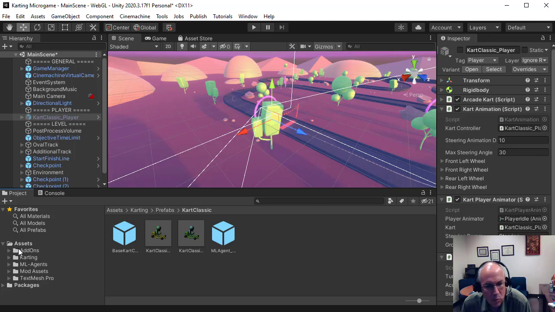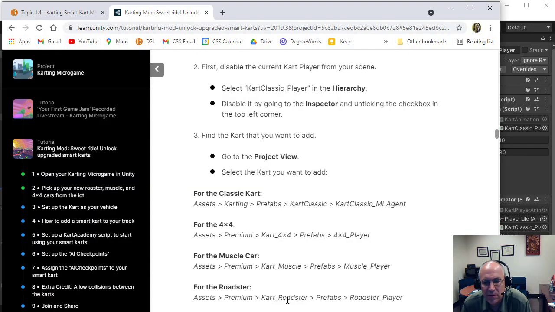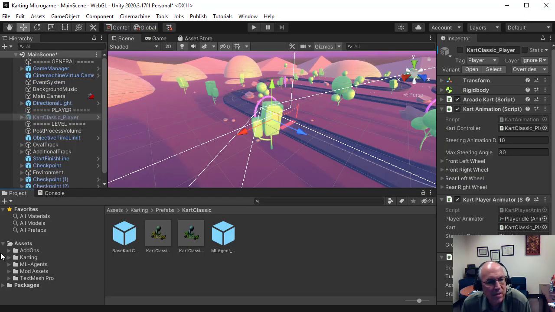Now, we did bring in our roadster, and they just talk about that as being in this prefab in the roadster area, but that's going to be in a slightly different spot now. So it comes in as an add-on. So go add-on.